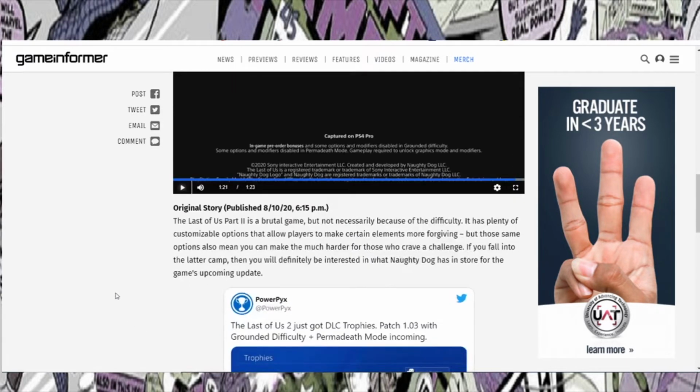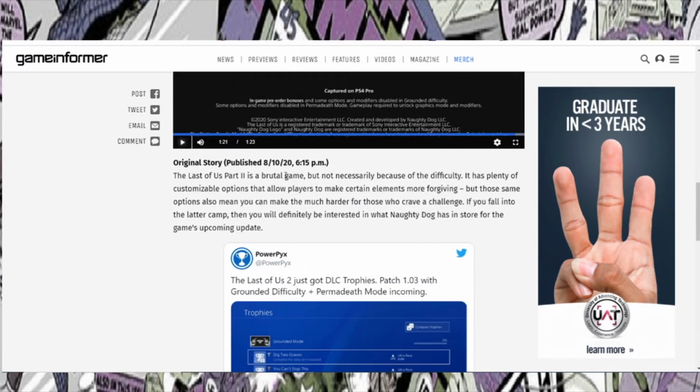So anyway, here was the original story published on 8/10/20. The Last of Us Part 2 is a brutal game, but not necessarily because of the difficulty. I agree, it isn't that difficult of a game. It has plenty of customizable options that allow players to make certain elements more forgiving, but those same options mean you can make it much harder for those who crave challenge.